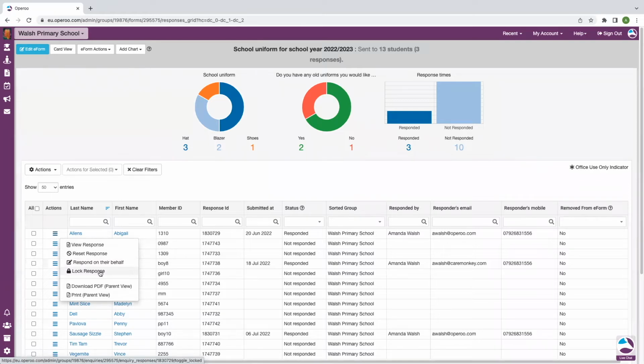You can also lock a response. So if you didn't want a parent to change it, so for Abigail now, if I click lock response, there'll be a padlock icon here. If I logged in as the parent, I now would no longer be able to make a change to that form because it has been locked by the school.